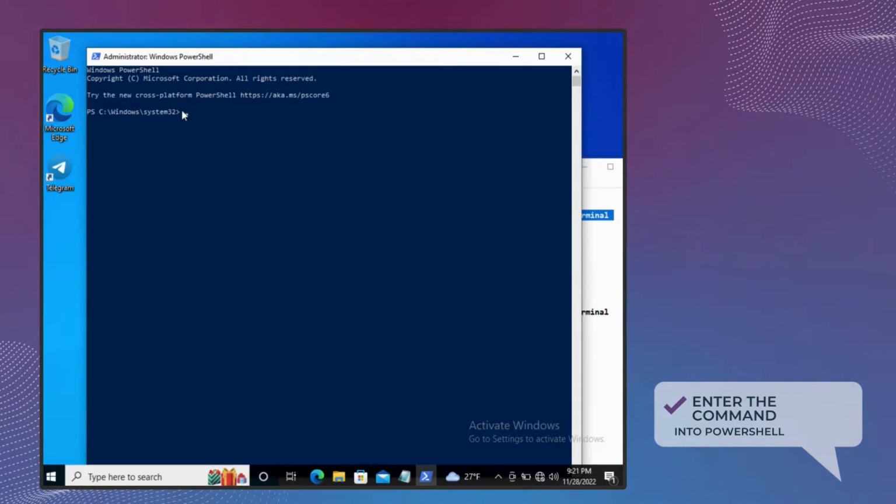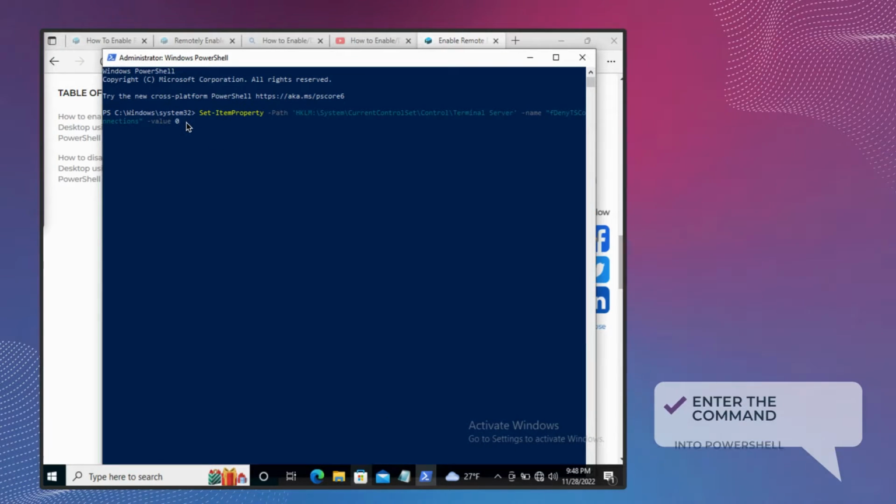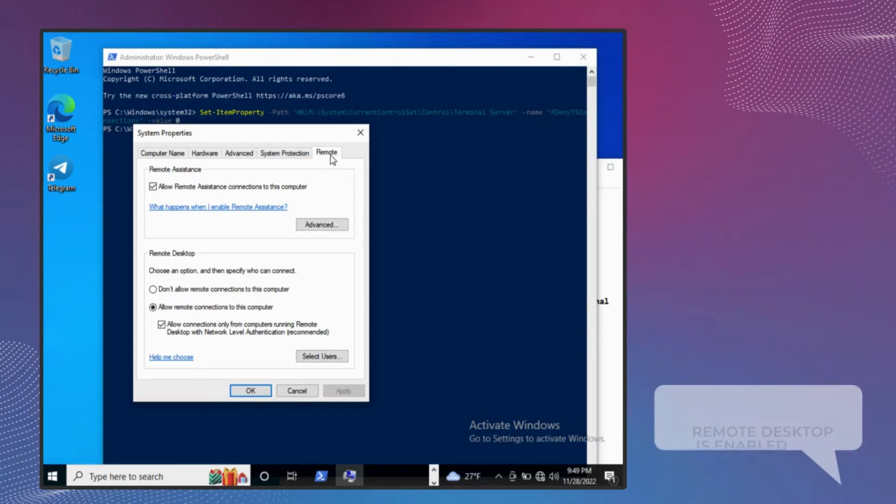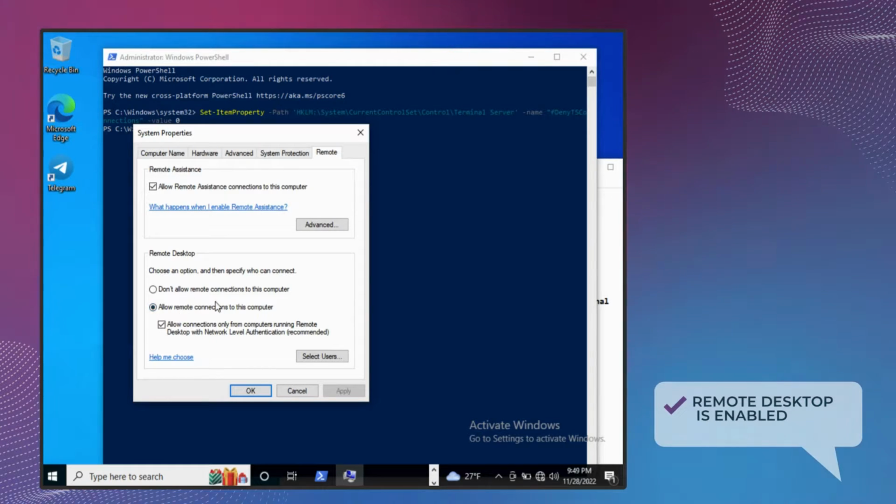After that, enter the following command into PowerShell. The full command you can find in the description box. That's it. You can see that the remote desktop is enabled now.